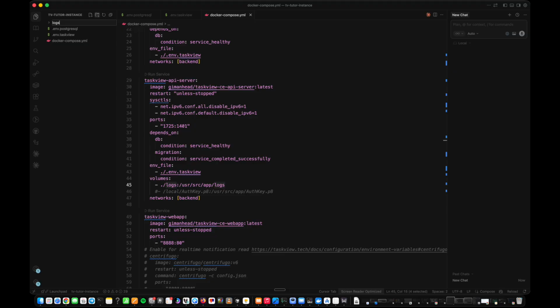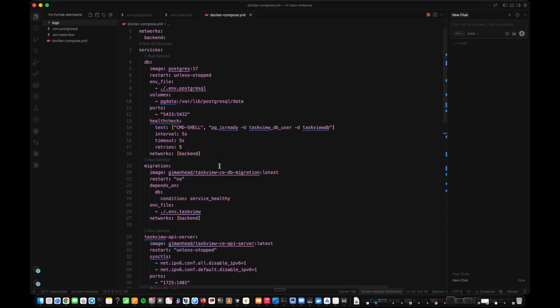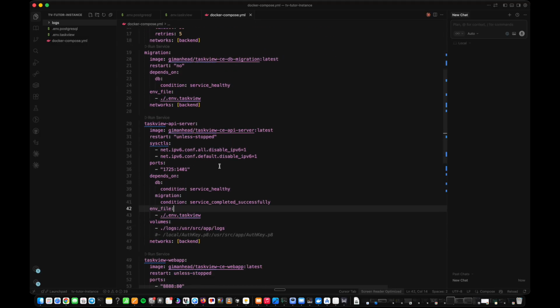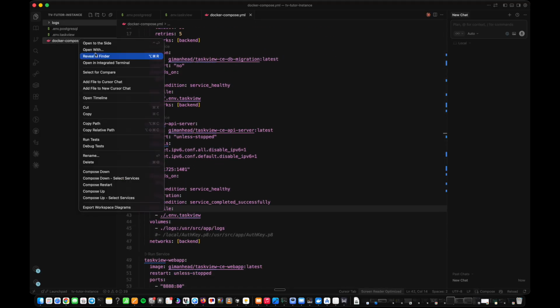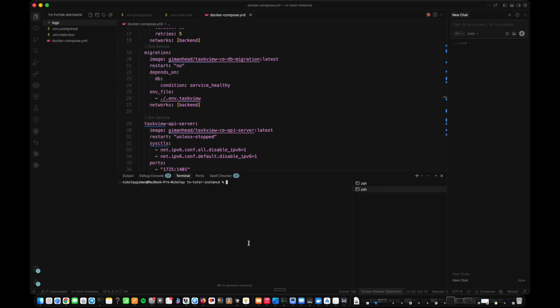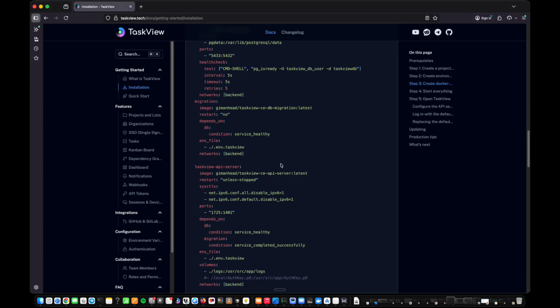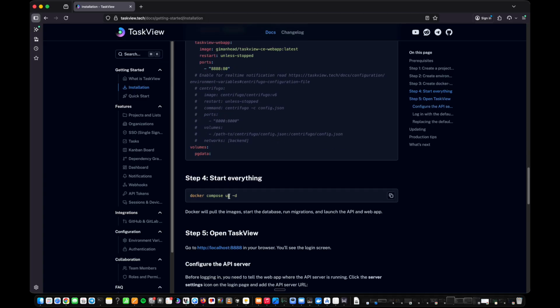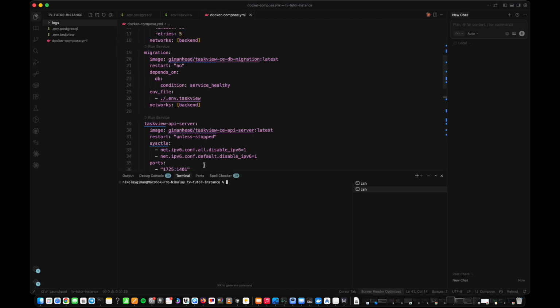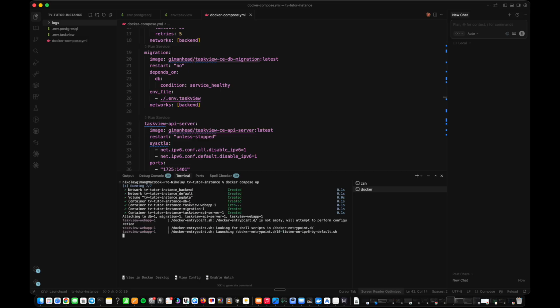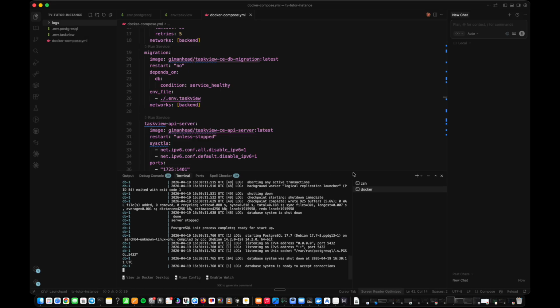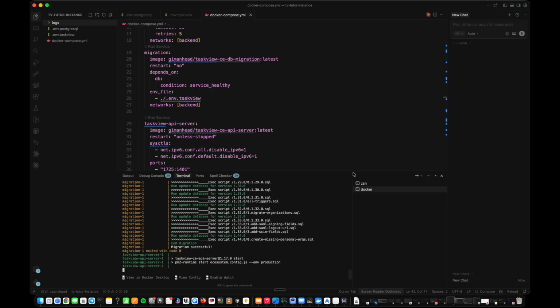So let's create it. Now let's open the terminal directly where the Docker Compose file is stored and run that container. You can find the command also in the installation guide, docker compose app. I will run this command without the D argument because I would like to show you that everything works, not in background mode. So, as you can see, all migrations are completed and the API server is running.